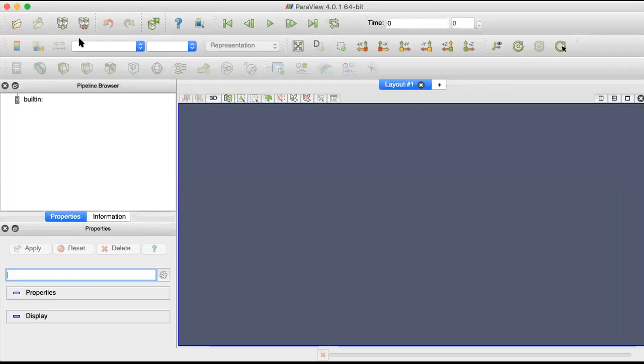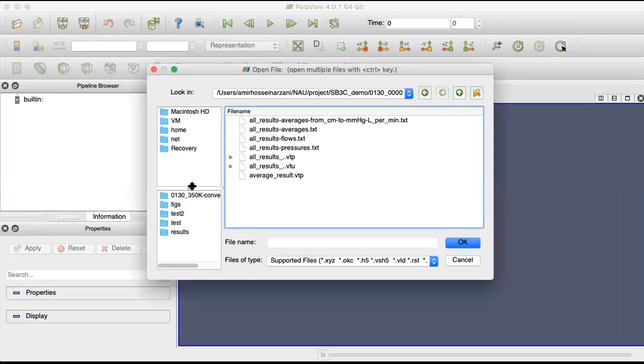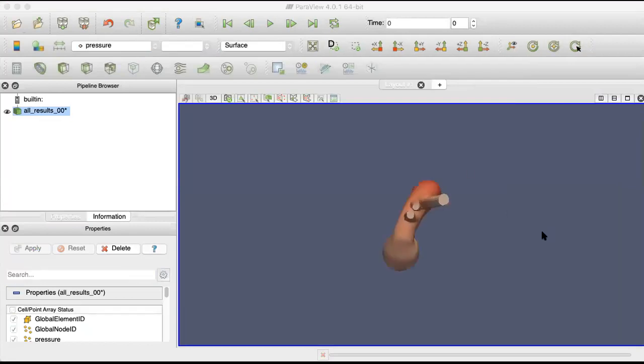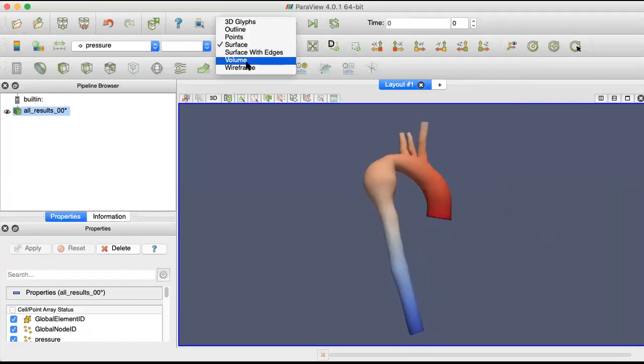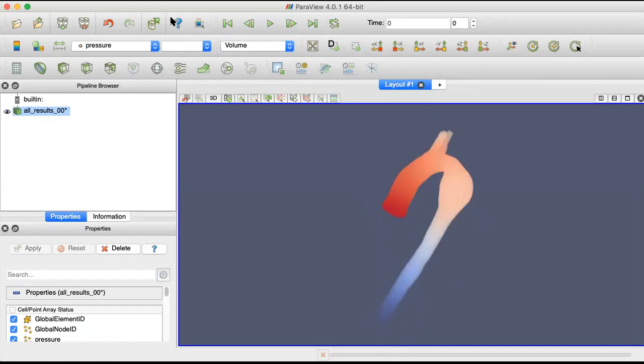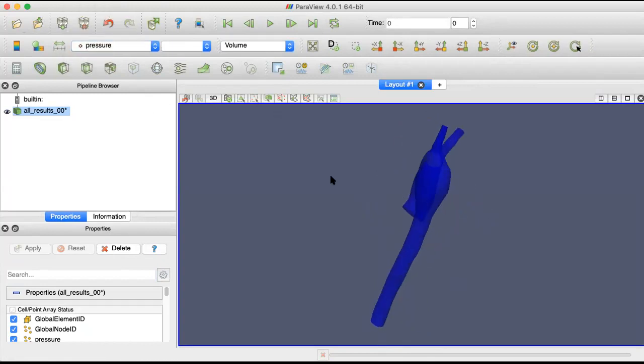So here's ParaView 4.0. I'm going to go in and load my data again. Okay, so here's my data. And now I'm going to select volume rendering. And now you can see that I can visualize the pressure field in a volume rendered fashion. So this is a pretty cool way to visualize your data. So now if you want to do this for velocity, if you select velocity, you might see that it does not work for velocity.